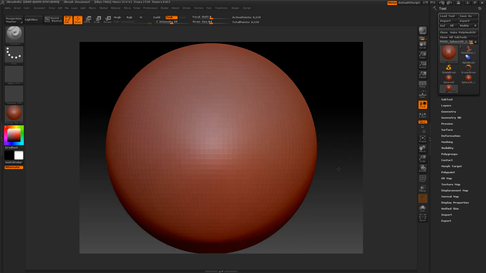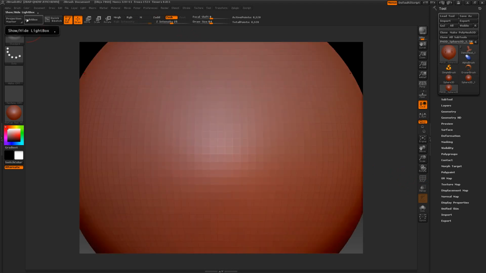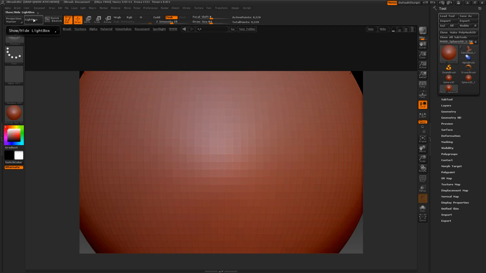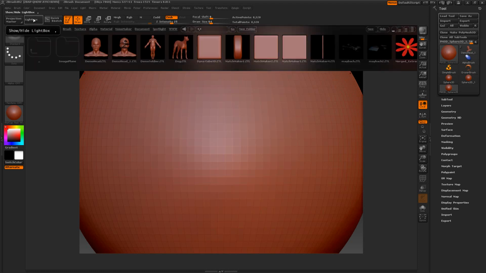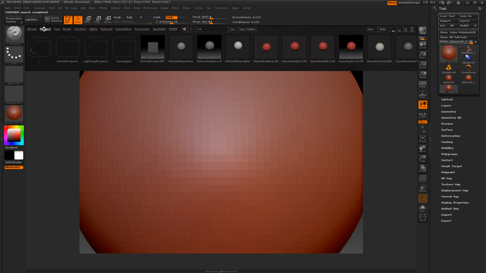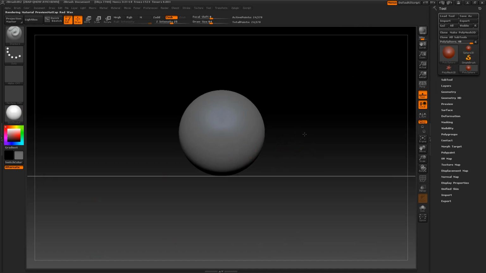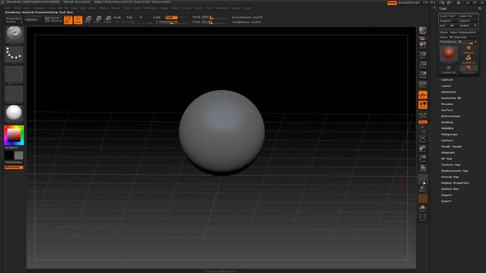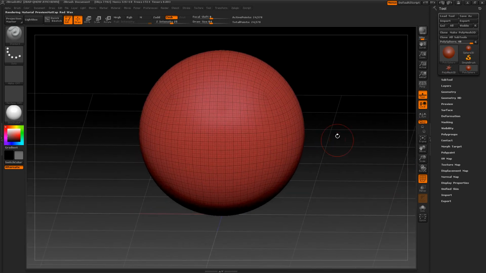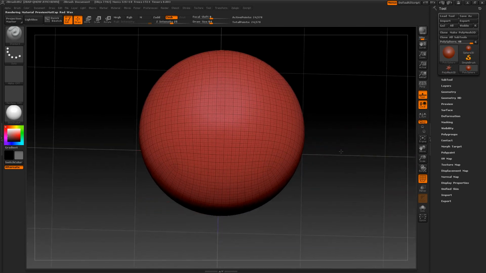Now they do have a starter sphere. If you come into the LightBox here, and we'll go over and let's go into the ZProjects here, and we got this default sphere here. We'll press no. Alright, this sphere here, it's a little different. We look here, it does not have the poles on the top and the bottom.